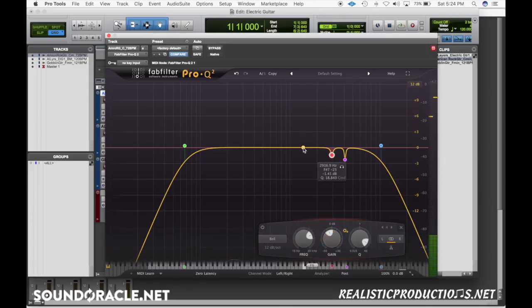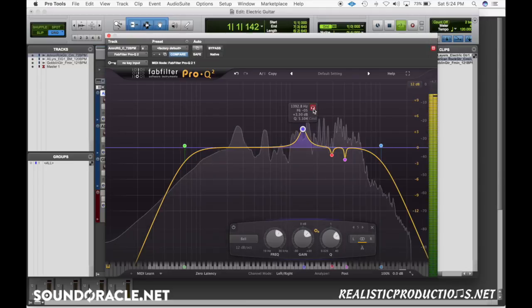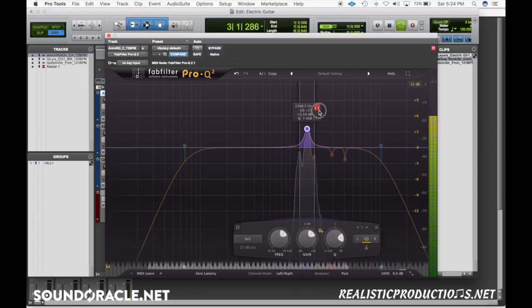I sometimes find too around the 1 to 1.5 range, there's usually some areas that are worth boosting actually in there just to kind of cut through a little bit more. You hear right there, that's kind of sweet and milky on the ears.